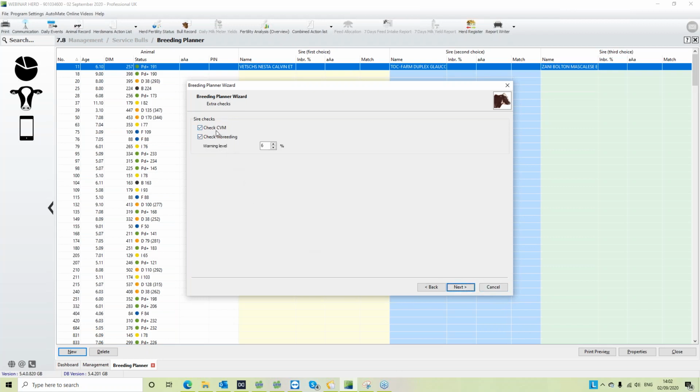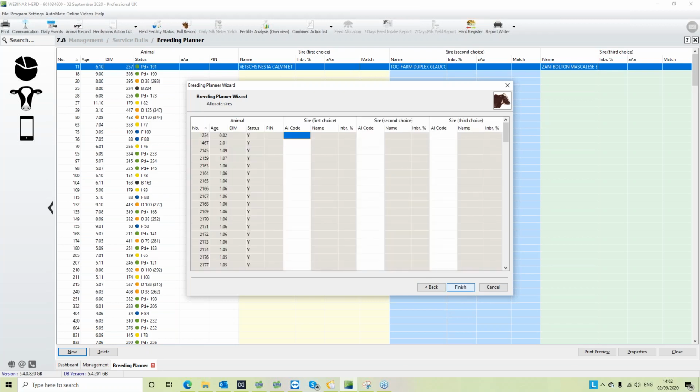And then you've got these tick boxes, which if you leave ticked, that would help you when you're doing your mating recommendations. And then press next again. And now this brings you back all of the animals that you've selected in the previous screen. So here I've only got the young stock animals. I've got the first sire choice column here, second sire choice, and the third sire choice.